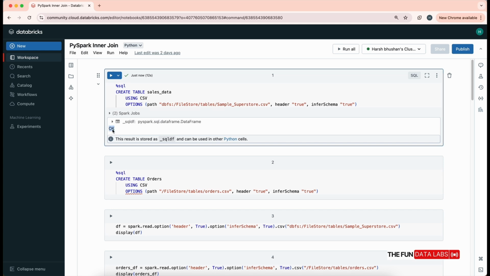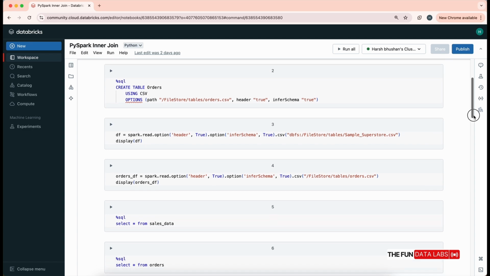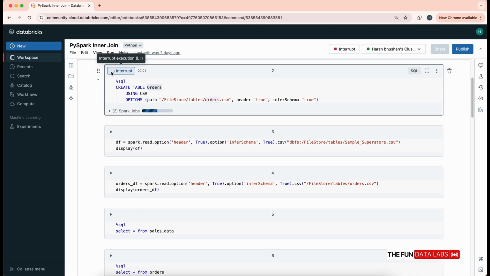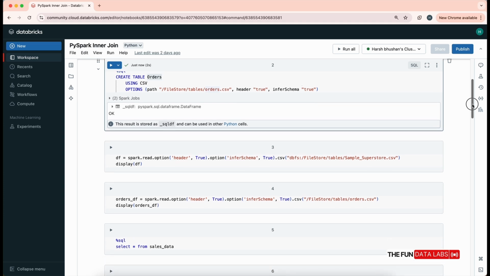Next, we are trying to create our second orders table using the orders CSV file. We are making header equal to true and inferSchema equal to true. Let's execute this cell. Now you can see the output is okay. That means the table is created. Let's go to the next cell.